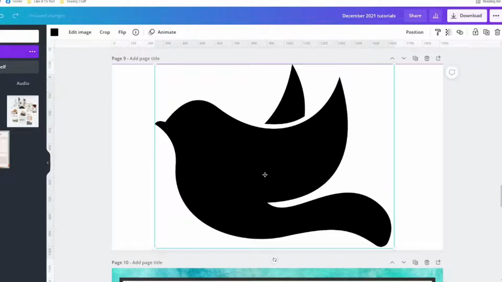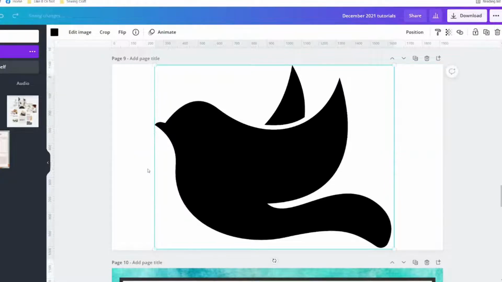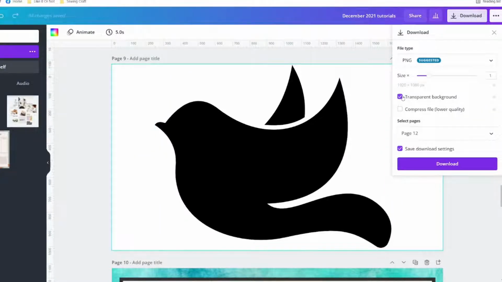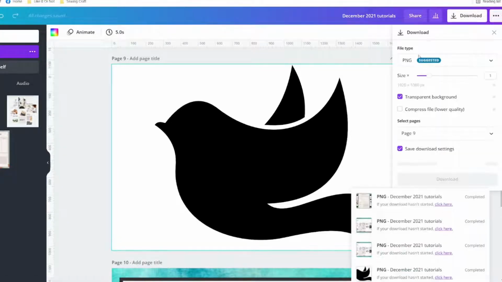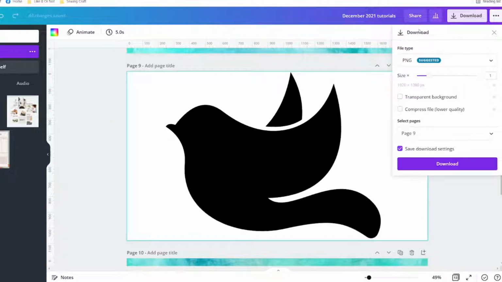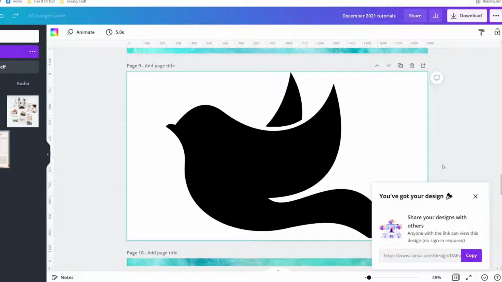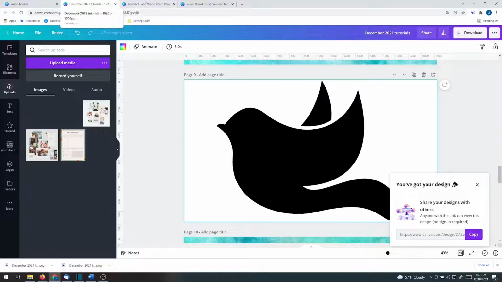Here you can really use any document size you want. I'm going to download it first with a transparent background, just one. And then the second one I'm going to do is without a transparent background, to see if there is truly a difference, because you might not need Canva Pro for that.